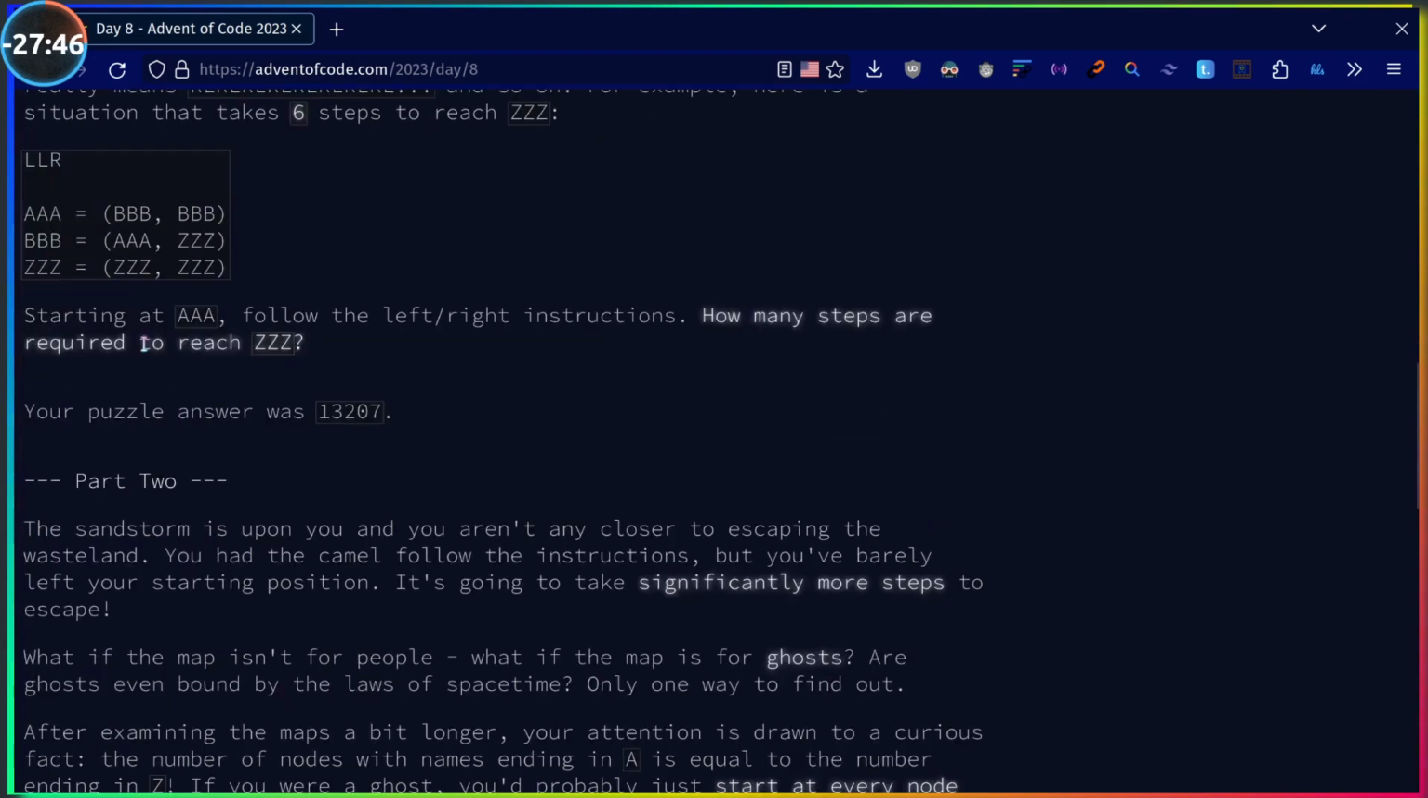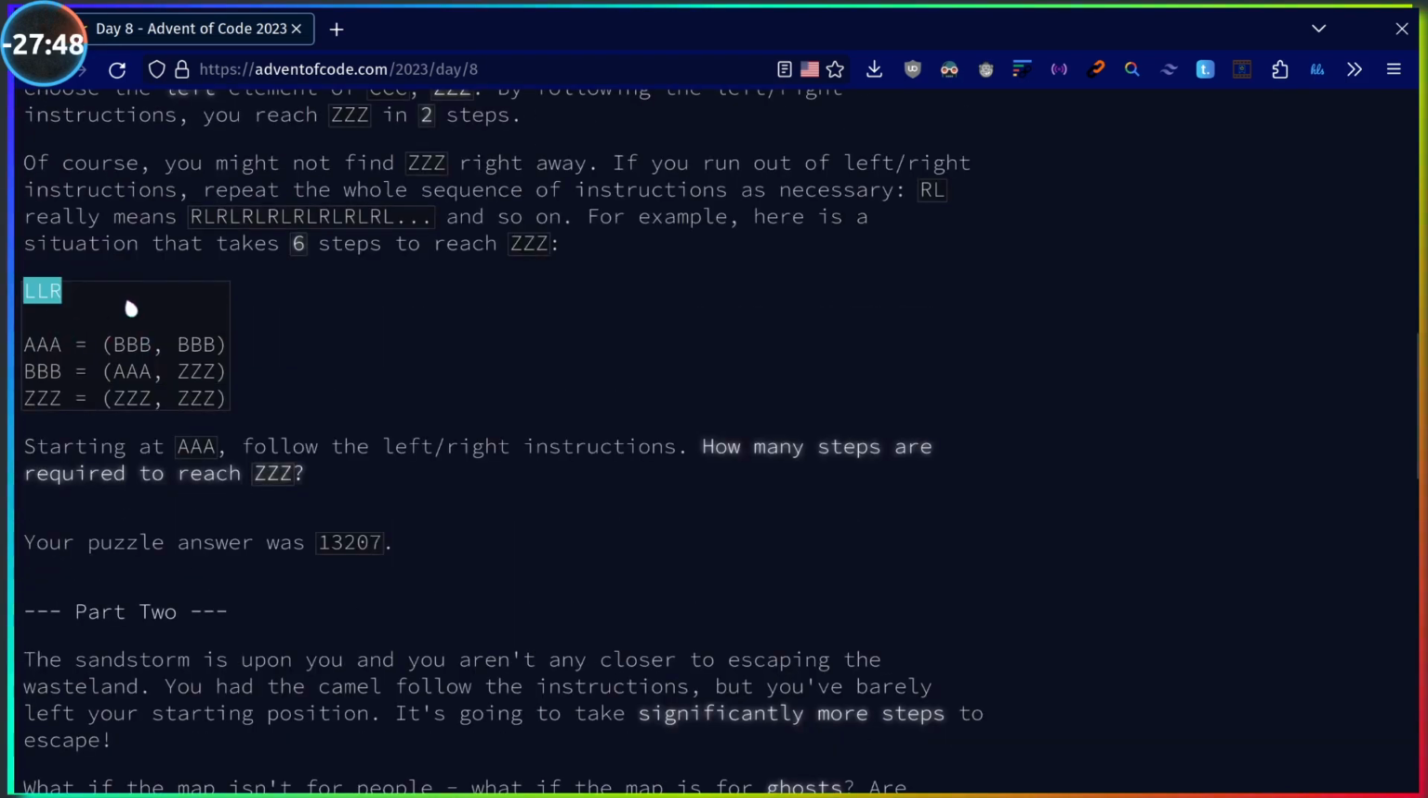But the trick is, what if you haven't reached Z by the end of your instructions? You go through them again. So A left is B, left is A, right is B. We're out of instructions, so go back to the beginning. Go back to L. B left is A, B left is that, and finally B right is Z. So there are ways it repeats.